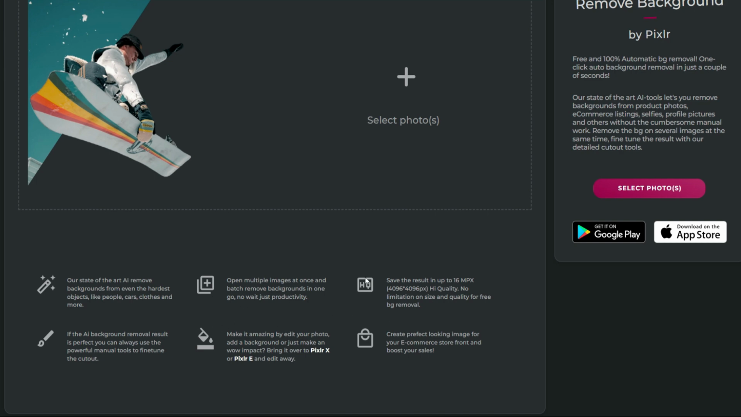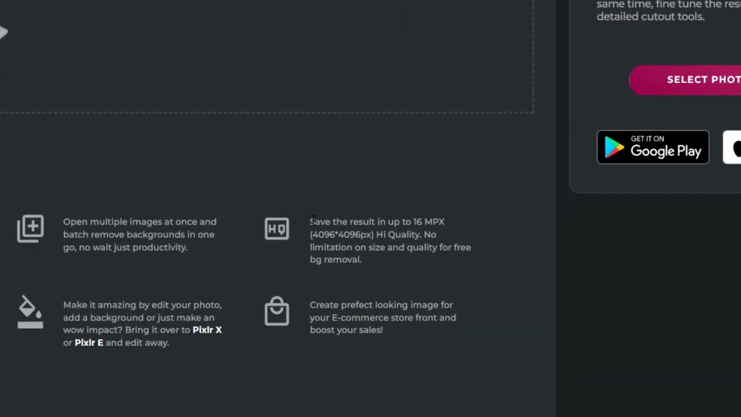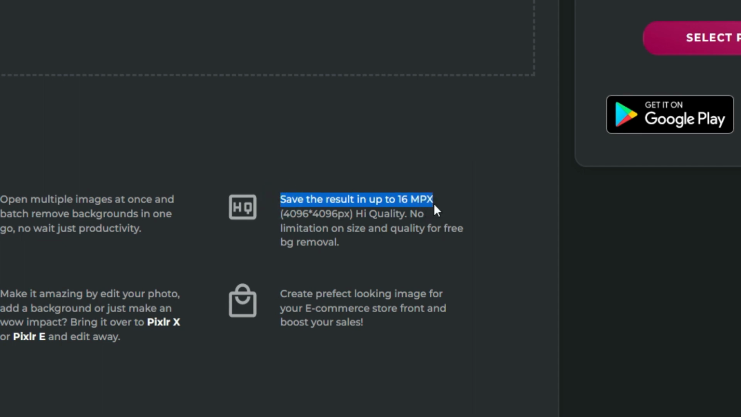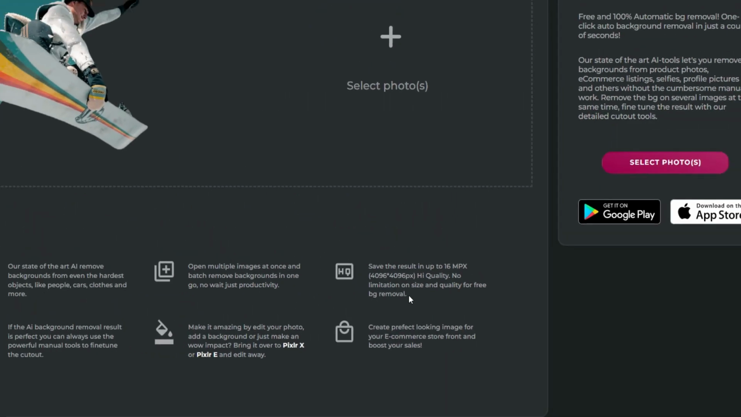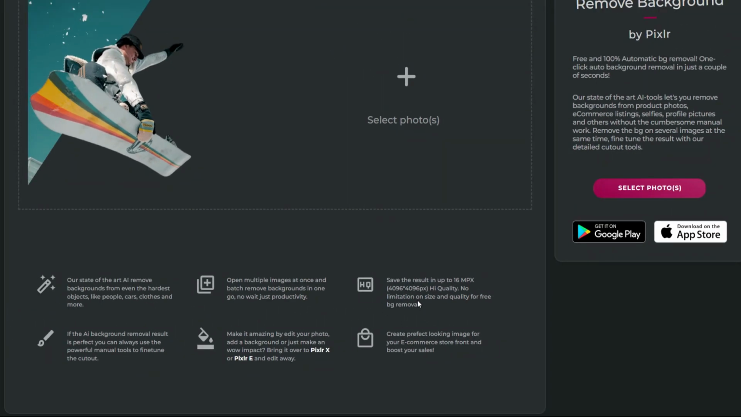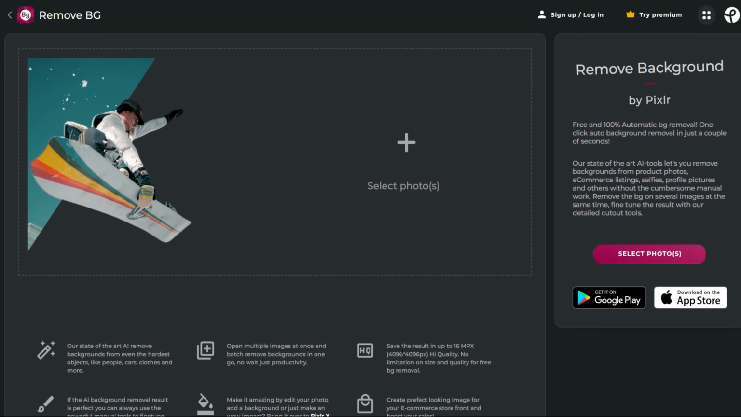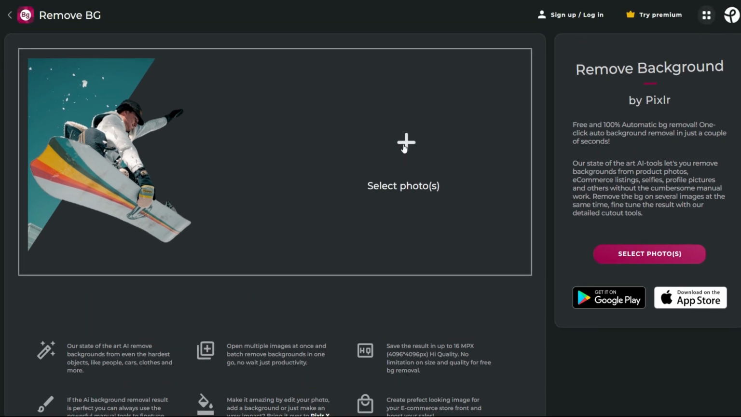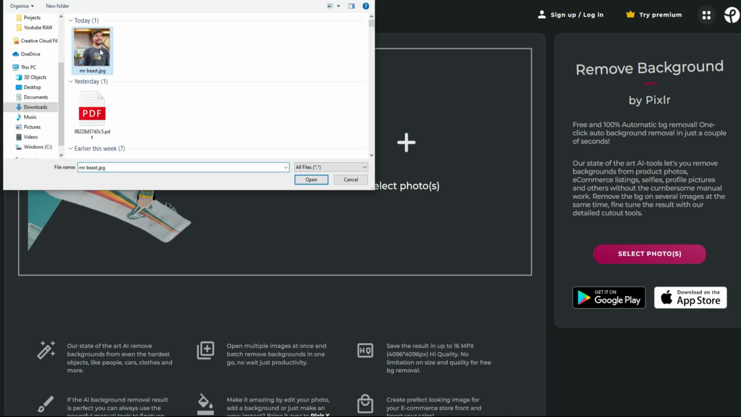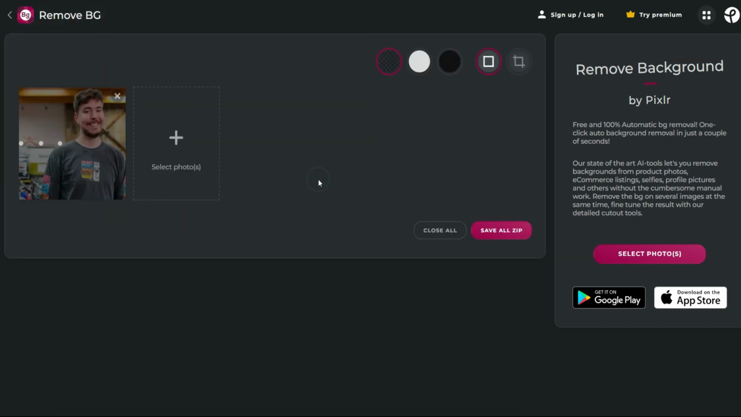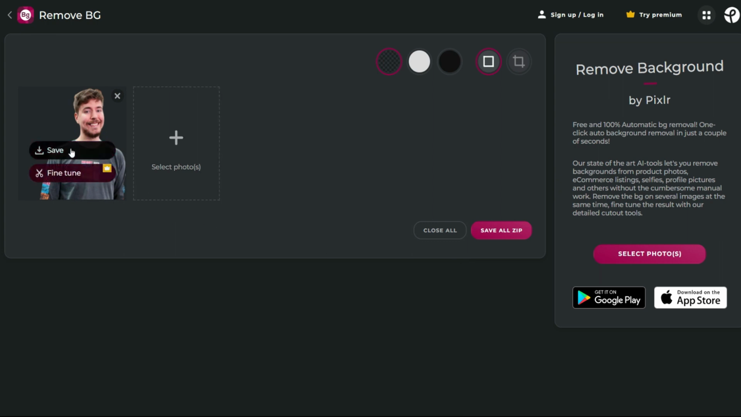Now, the good thing about this is it's actually free. You can see there, save the results, 16 MPX. There's the resolution. It's high quality, no limitation on size and quality for free background removal. You will find there are some websites out there that you can use that are free, but they'll only give you a low-res image. So let's just select a photo, and let's go back to our Mr. Beast image. Open that up. And you can see there it's removed the background.